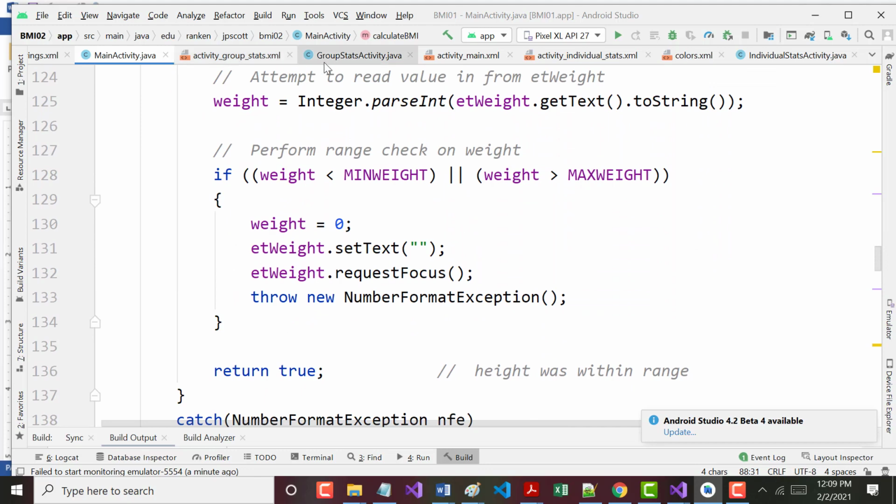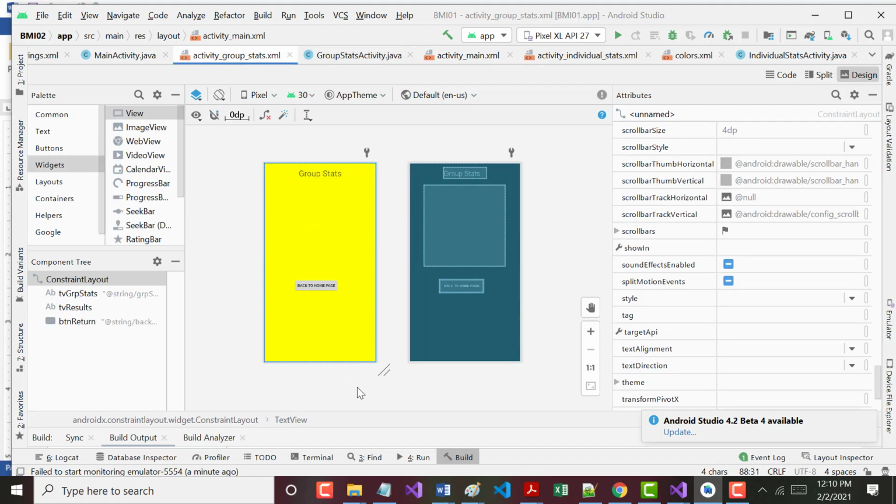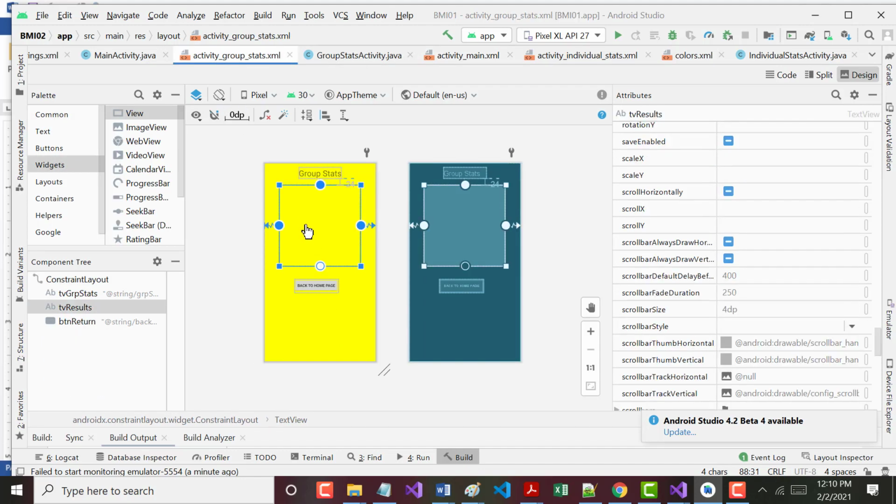I went back into the activity main and changed it so it just said height and weight, so we didn't have that little bit of extra text that was hanging out in there. All right? I went in here and I did fix it, so now hopefully you noticed, at least on the individual one, it looked fine as far as the way that it was laid out on the page.